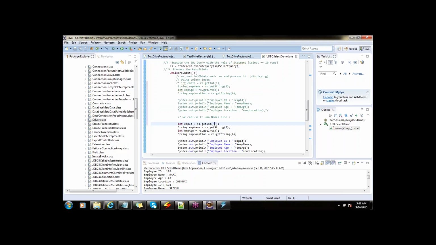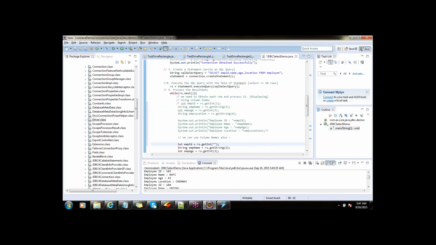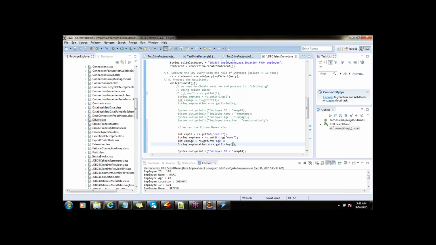So what is the column name? Employee ID. Instead of 2, I give the employee name column. Then age, then location. Those are strings actually, so I am giving them in double quotes. Done. Now I am re-executing this, and you can see the results again. Same results.